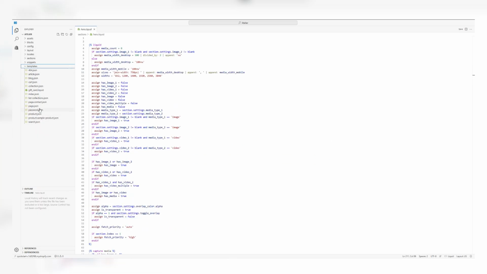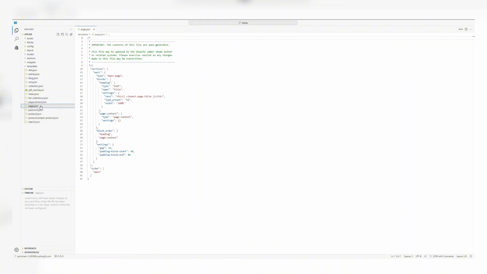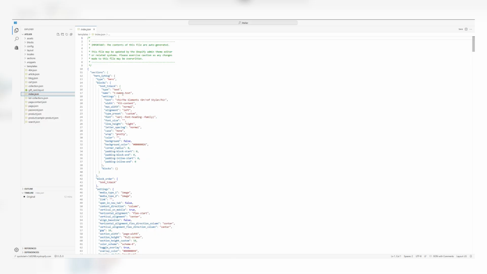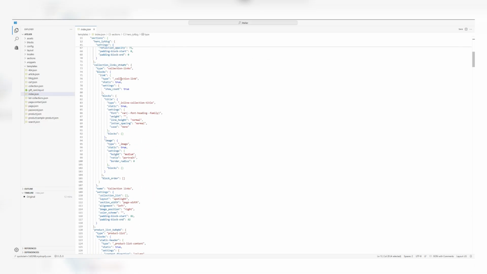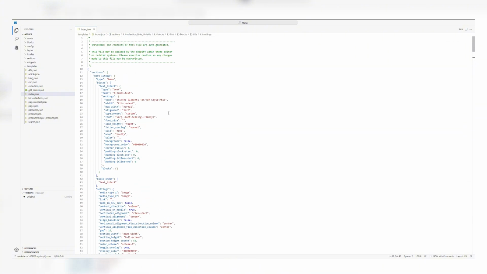You also have your templates. So these are your different pages. So for example, your page is just your main page. Your index is your home page. So you can see how here has that hero and the collections links and the different sections that we saw before. This is basically how they're stored under the hood in the code.